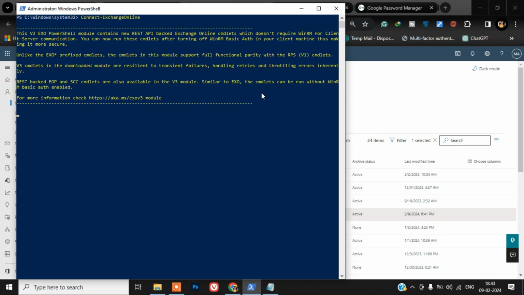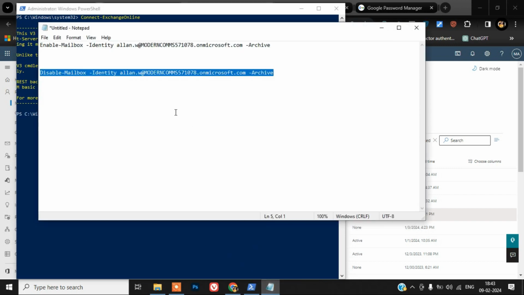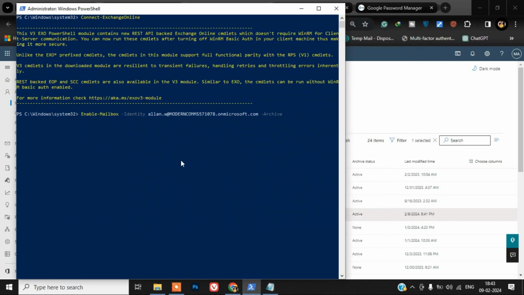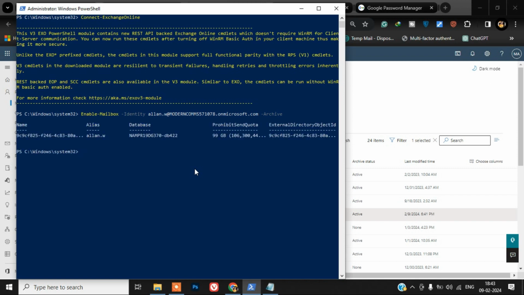Now you have to run another command. So I have a command with me. This is Enable-Mailbox -Identity, email ID, and -Archive. Just copy this command. I have given this command in the description box. Just copy it from there and just enter your email ID and hit enter. Now you can see we have successfully enabled online archival.